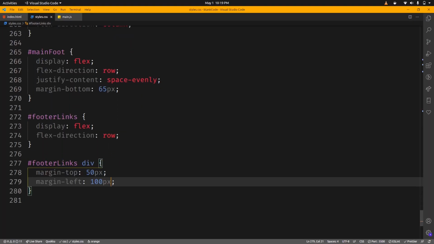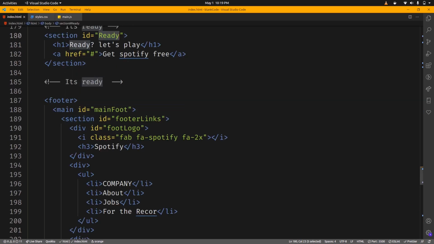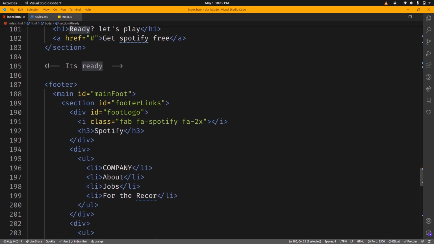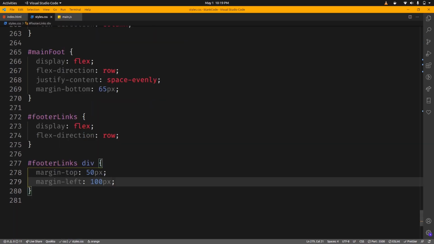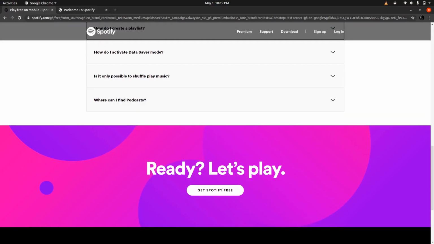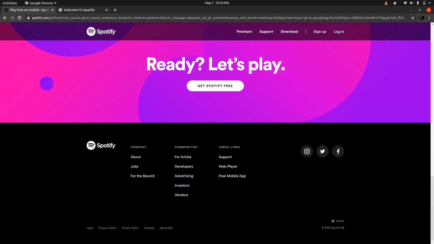Okay, so every footer link is the div. I think div is a list, ul li. So let's start that one. I saw something. Just look at the footer. You see the heading, the color is different from the other one. So let's just start this heading. Let's start the company, communities, and useful links first.